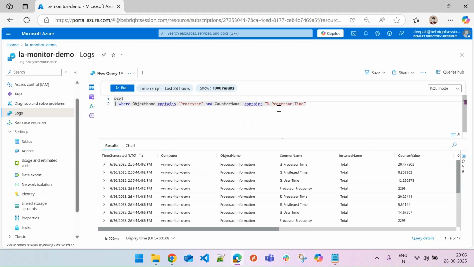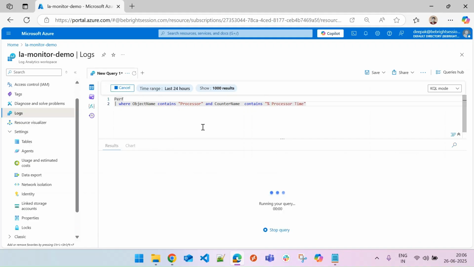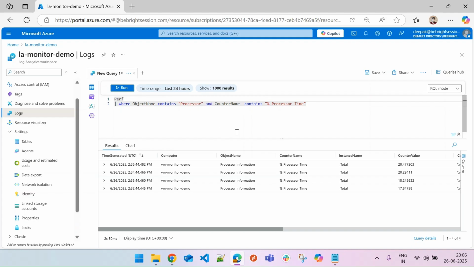Now what exactly is it? If we run that, what it will fetch is, at every 1 minute interval, what exactly the percentage is. So that means there is 20%, 18%, 17% of the CPU running right now.